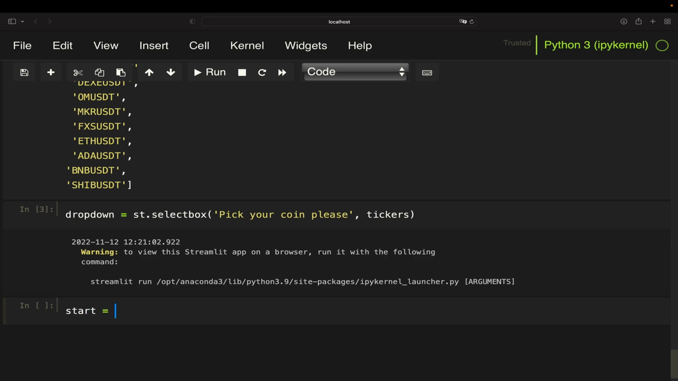So for now, let's create the date picker using Streamlit's date input. Give it a title, just taking start here, and then a default value. And I'm just taking October 2021 here. And I'm doing a datetime transformation because this is currently a string.